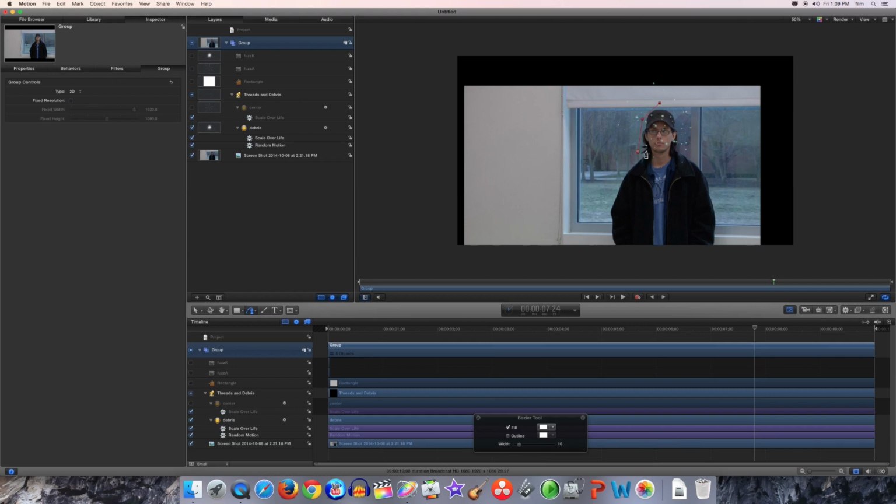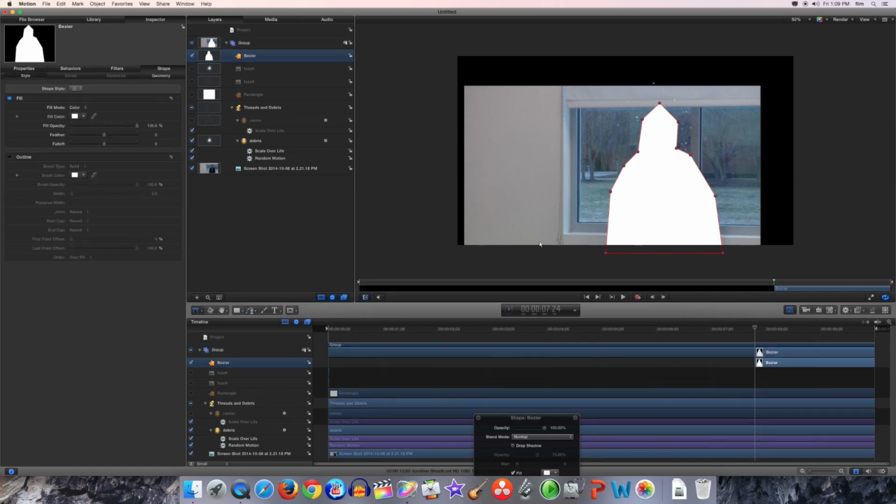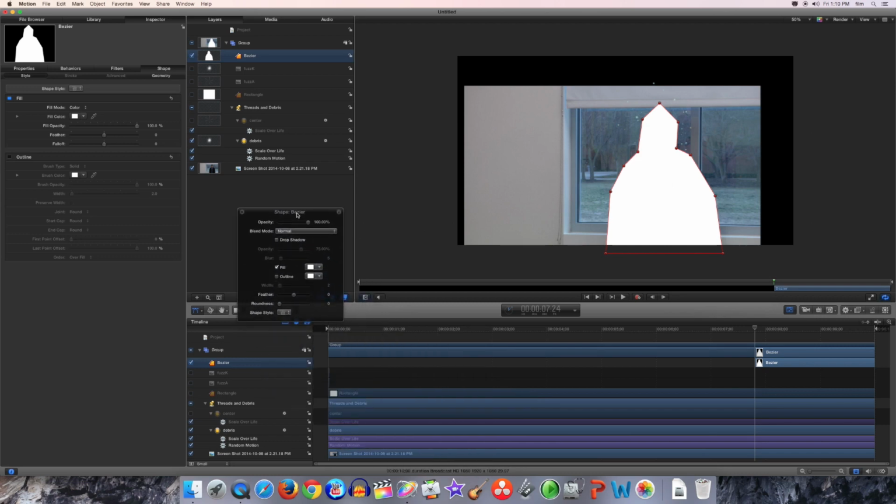And I just click around the edges of the character and make a rough human shape because I know I'm going to be using this effect mostly on a person. And so if I can make a mask that's roughly the shape of a person, then I can use that to block the effect. So there's my shape. If I go into the HUD, I can adjust roundness to make it a little bit better.